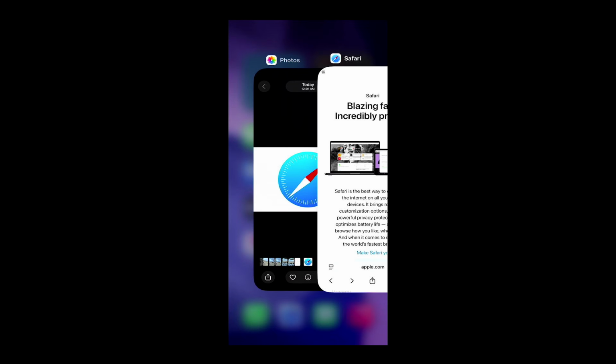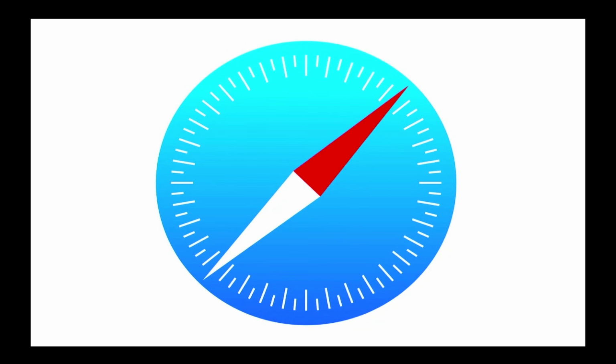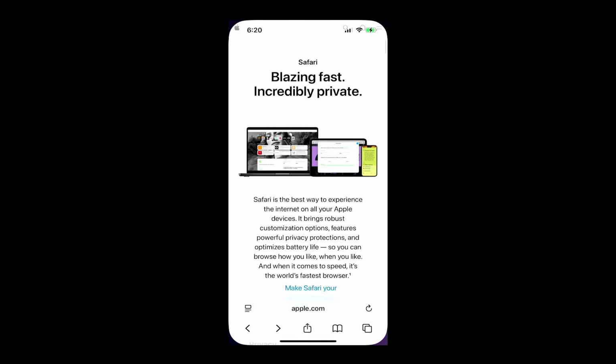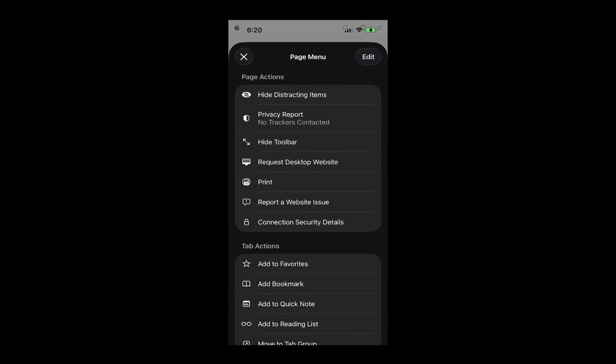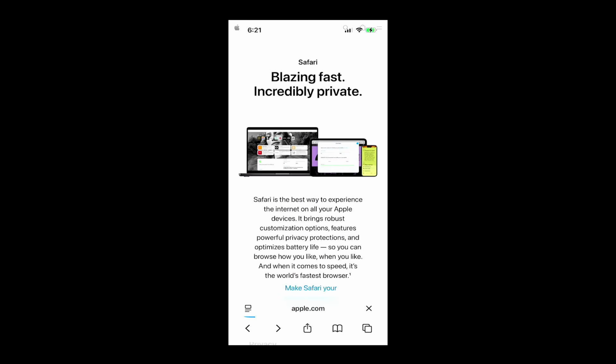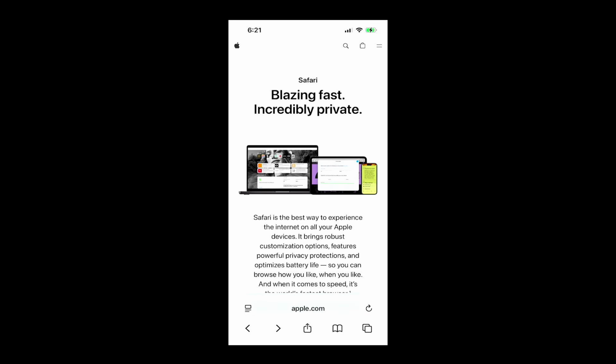Let's start by opening a single website in desktop mode. First, open Safari and go to the website you want to view. Once the page has loaded, look at the address bar and tap the Page Settings button. Depending on your iOS version, this may look like a small rectangle with two lines underneath it, or it may appear as the AA icon. This button gives you access to website display options.